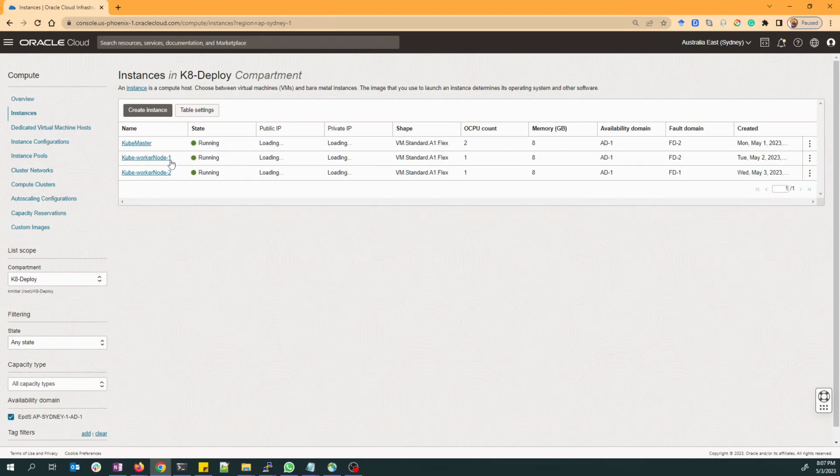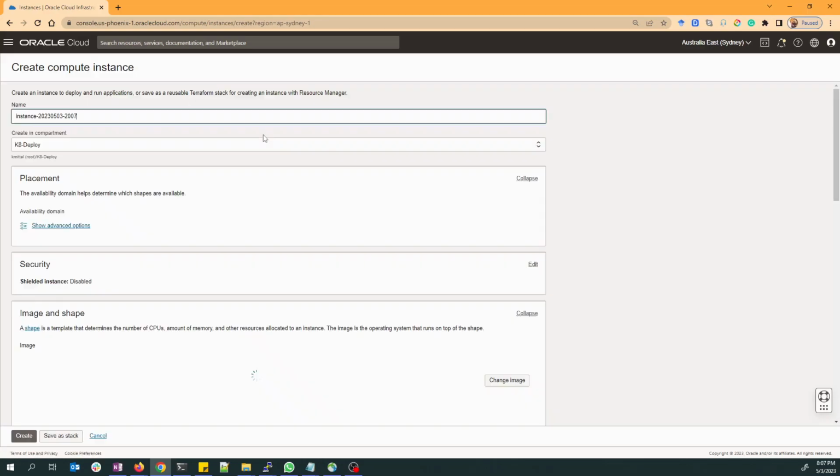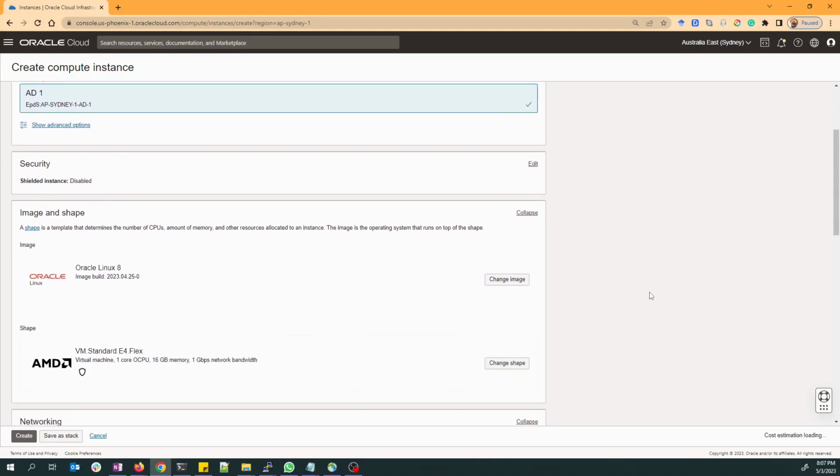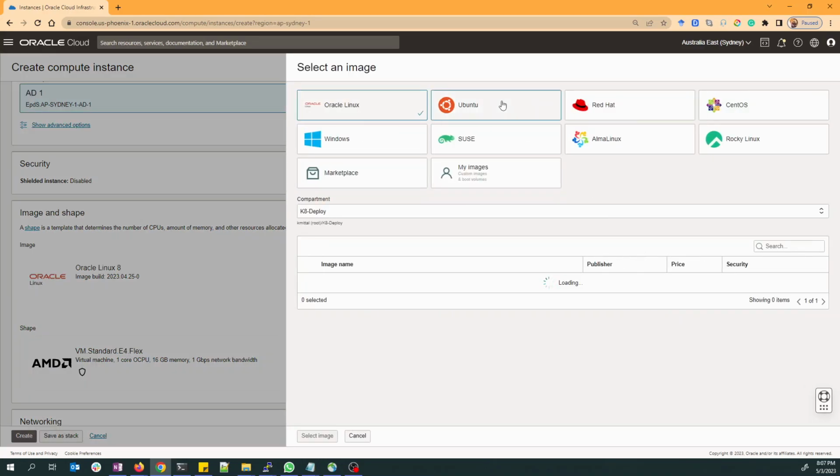You can see I have three nodes already running. One is master, the other two are worker nodes, but I'll just quickly show you how it is done. So I'll just say worker node 1. You come down, you select the free tier.